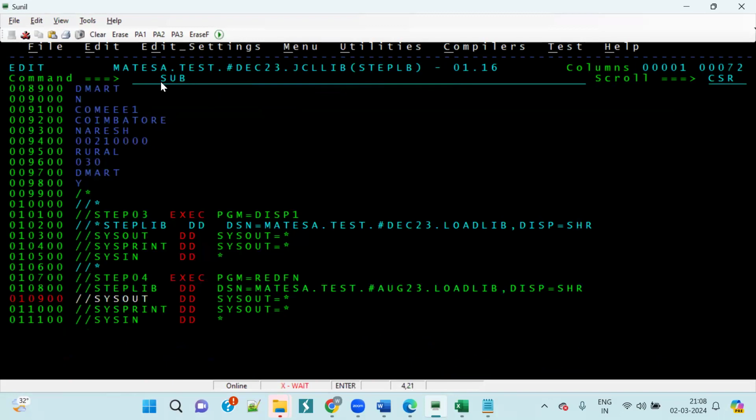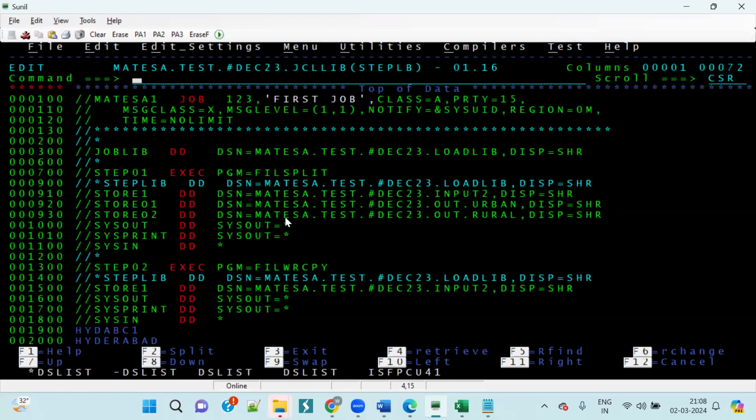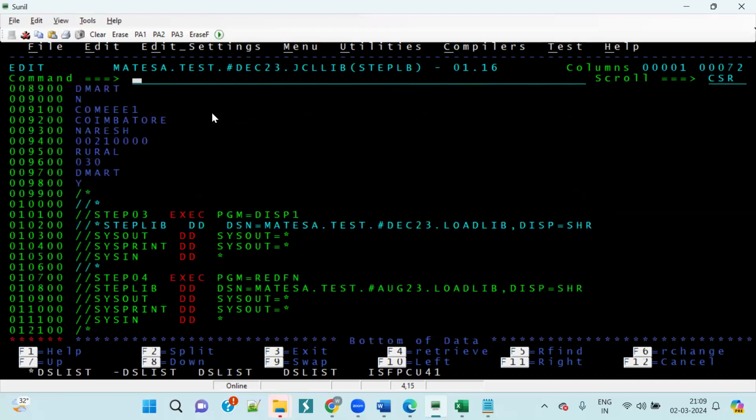So if you submit this, now the max is 0. That means for the first step, the second step, and the third step, it has taken the load libraries from here. But for the fourth step, it has taken the load library from here. Understood? So this question is a must-ask question in the interview: what is the difference between step lib and job lib?